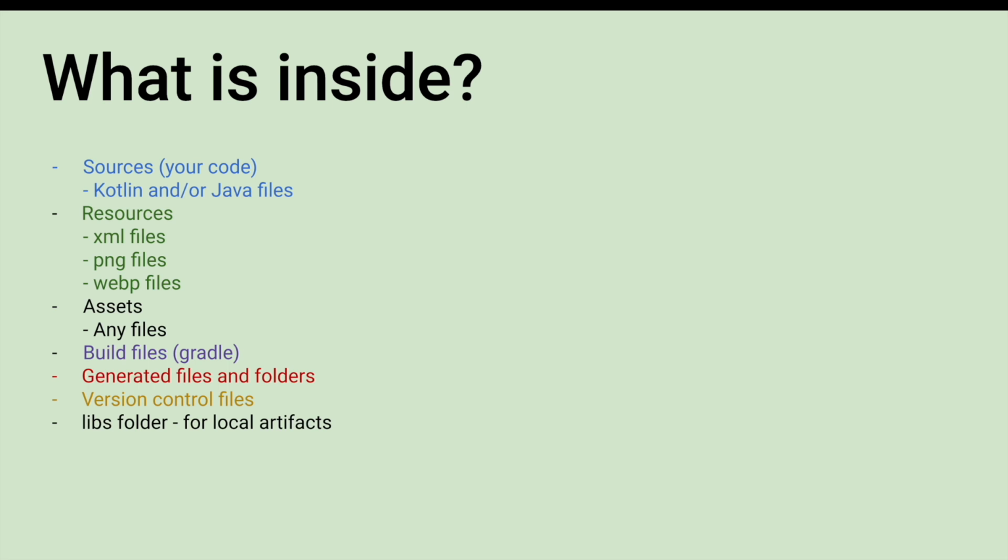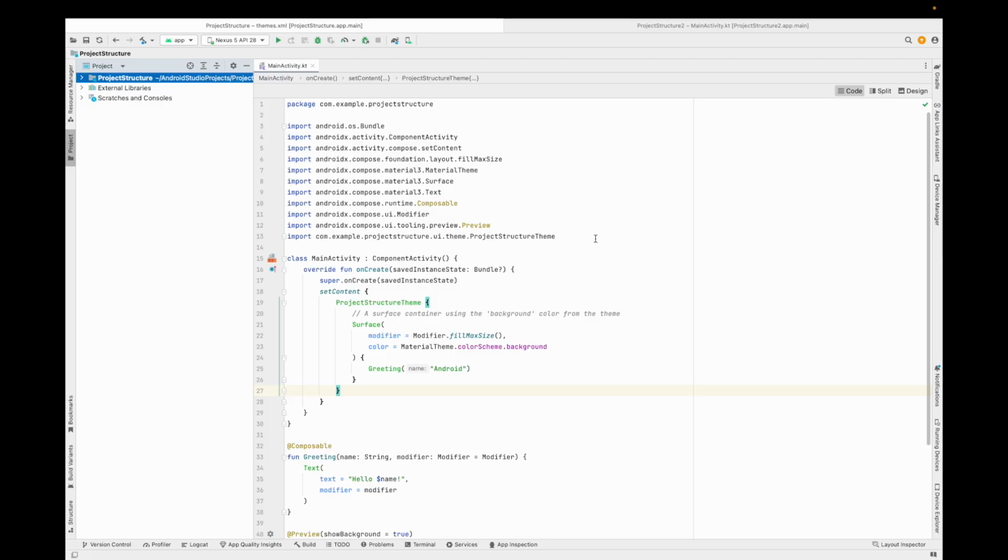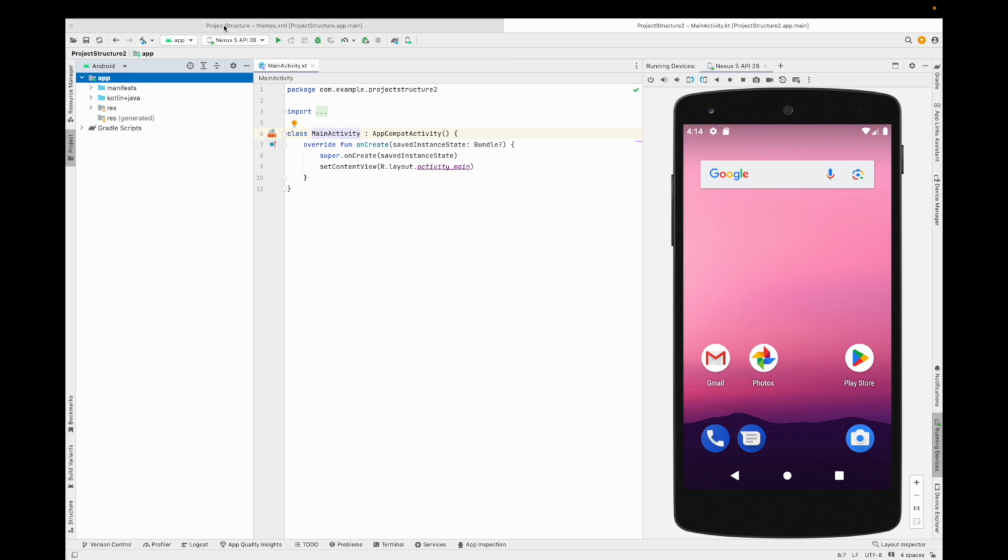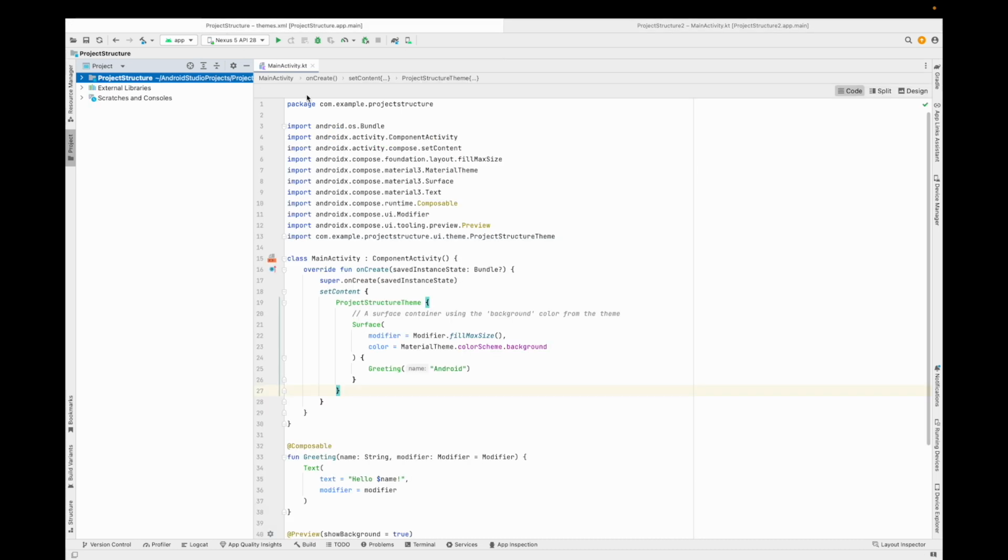So I created two Android projects just as an example, and we'll check them out now. They are called Project Structure and Project Structure 2. The difference between them is that Project Structure 1 is using the modern way to create an Android application, and Project Structure 2 is using the classical way. I wouldn't say legacy because it's still not deprecated and it's nice.